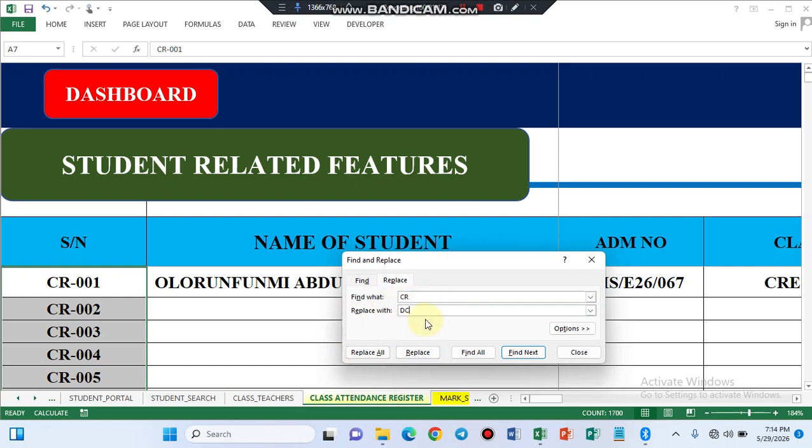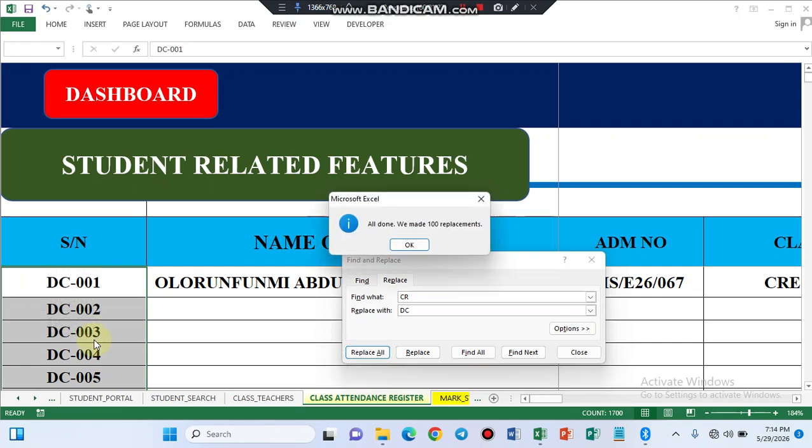Okay, so I am finding CR. I want to replace it with DC. Then I'll click on replace all. Can you see? So everywhere there is CR, it is going to change it to DC.